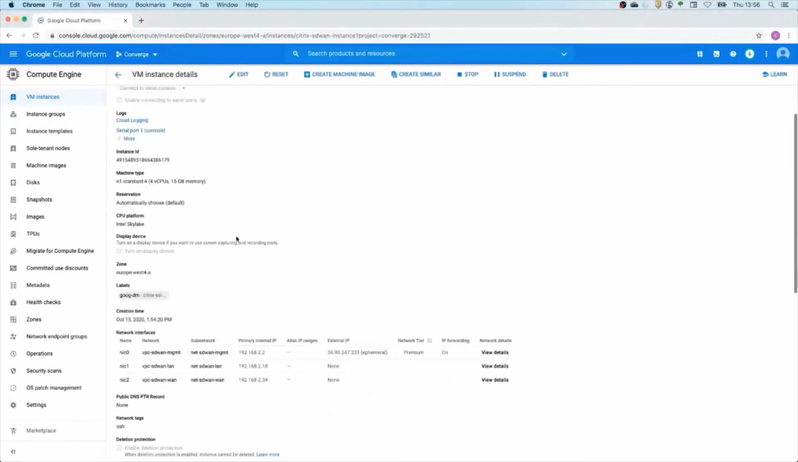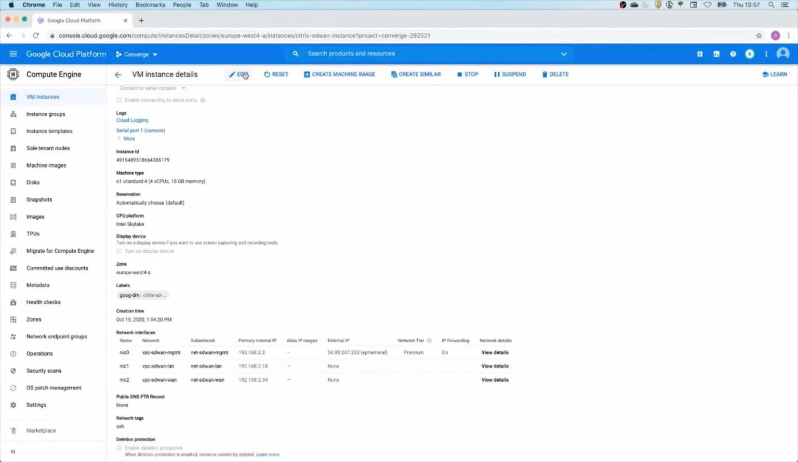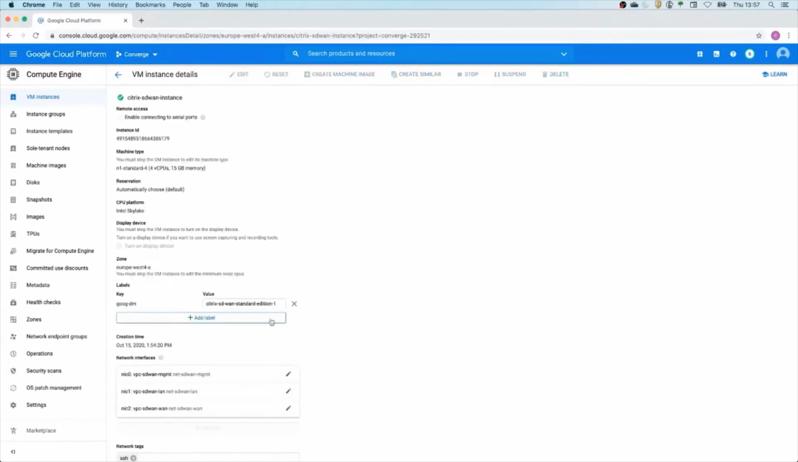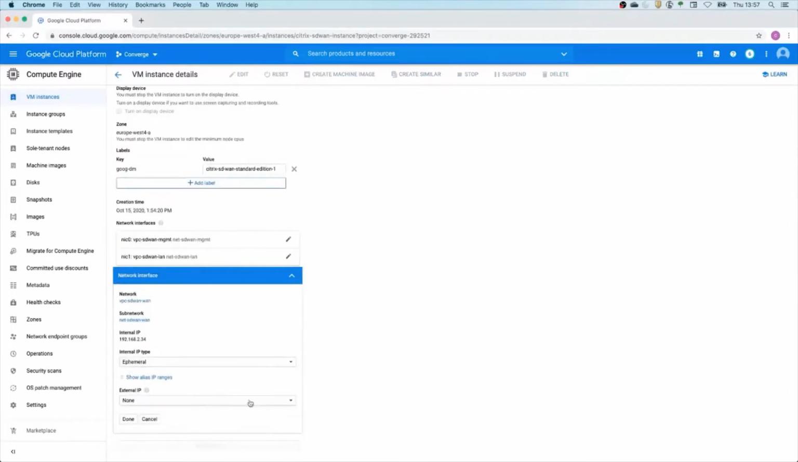So we see that it has an external IP address for the SD-WAN management, but we're missing an external IP for our SD-WAN WAN interface. First off, we are going to note this IP address down, as we need that to log into the management, and we are going to edit our SD-WAN WAN interface because we need a public IP. Now we can choose two options. Either we let Google decide which dynamic public IP we are getting, or we can create our own fixed public IP.